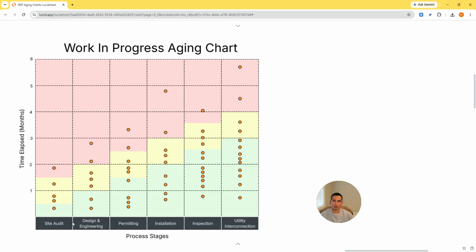So, in this example, I'm using a typical solar project lifecycle. Once a contract is signed, you typically go to site audit, design engineering, permitting, installation, inspection, utility interconnection, and then PTO is the last step where it's complete. I didn't put it on here, but you could also show that as the done column.